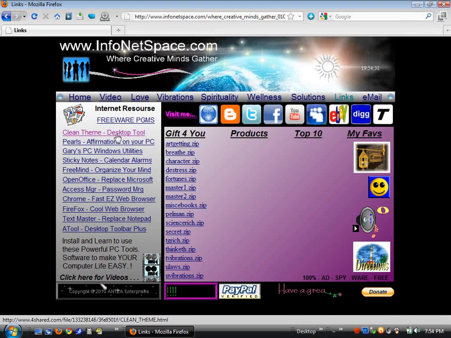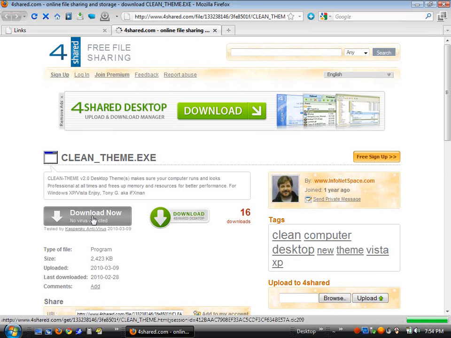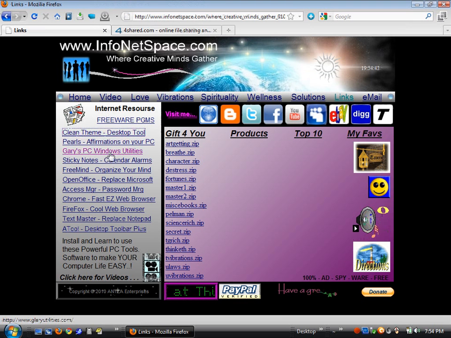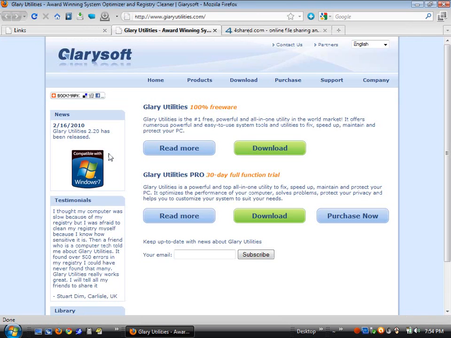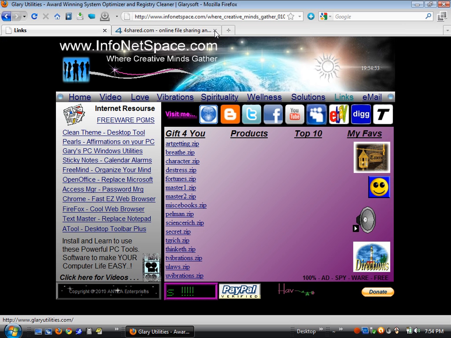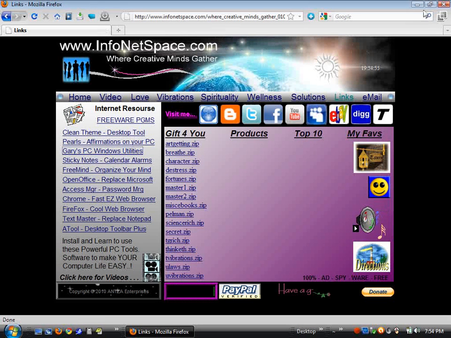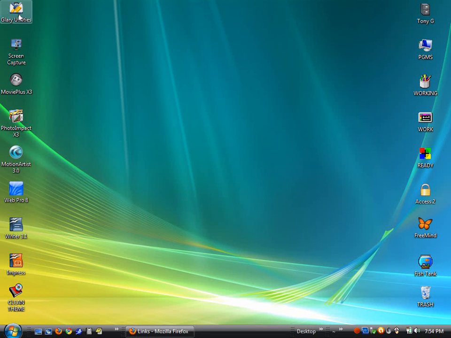Okay, you want to come and get the clean theme. You download it here. Then when you download that, you also want to come back and you want to get Gary's Utilities. Get the freeware version here and download. And once you get these two programs downloaded and installed on your computer, okay, you'll have the icons on your desktop. There's Gary's Utilities and Clean Theme.